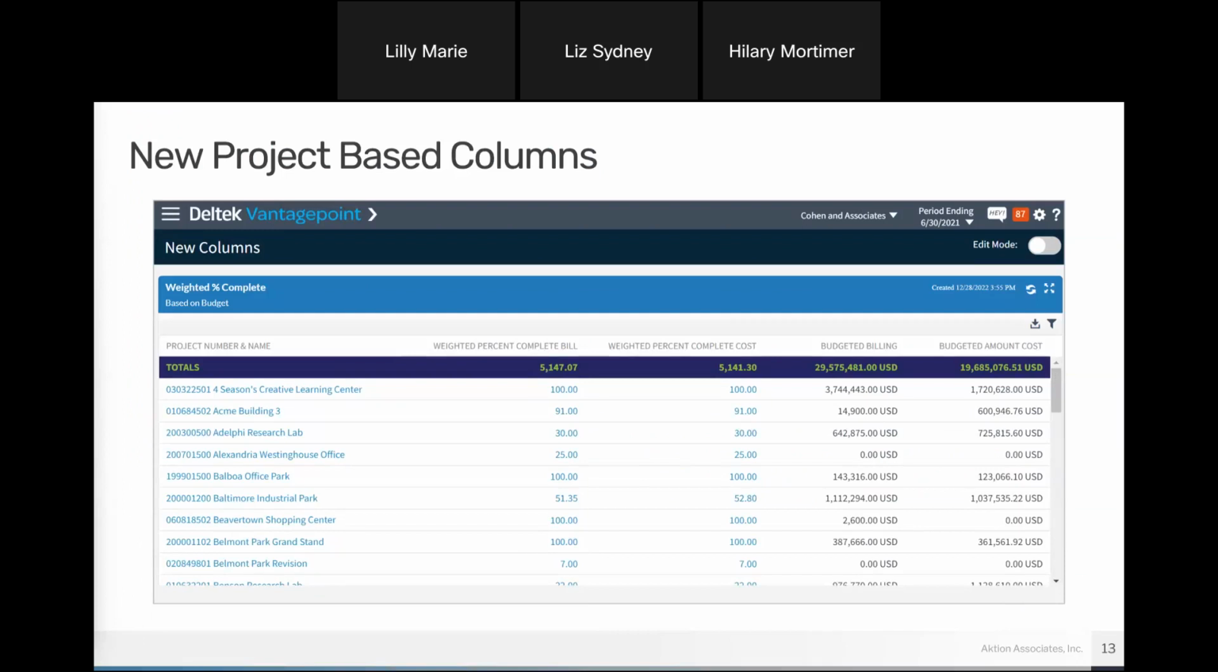Now here's a picture of a new project-based dashboard. It's the weighted percent complete. Hillary, I'm pretty sure I stole this from one of your dashboards actually. And you can see there it has the little blue links for weighted percent complete bill and weighted percent complete cost. So it's kind of cool to see some of that data that's already populated in that dashboard.